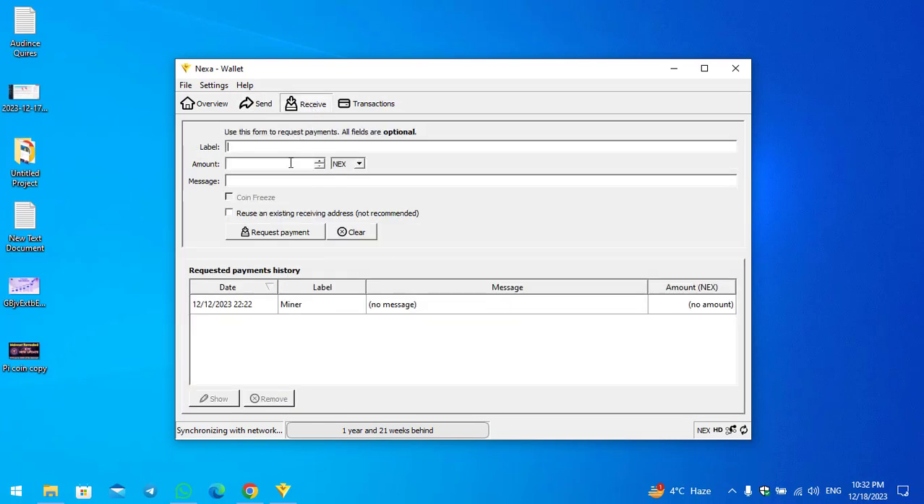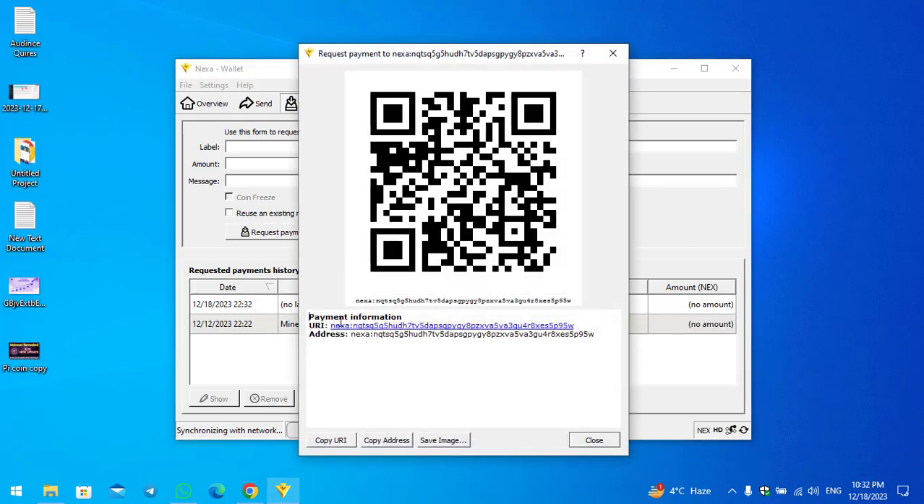Here you have to enter the label and amount. Click on the message. You can request a payment. Here simply click on request payment. There you will be able to get the NEXA wallet address. This is the NEXA wallet address that you will be able to see. Simply copy this if you want to mine the NEXA coin inside your PC. You can click on copy address. You can get the URL also from here.